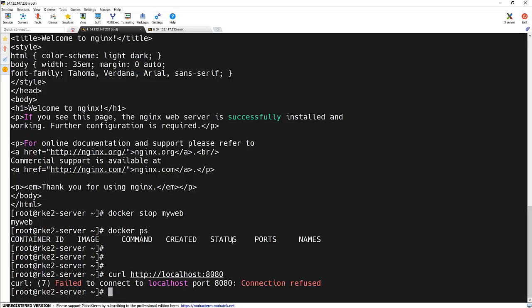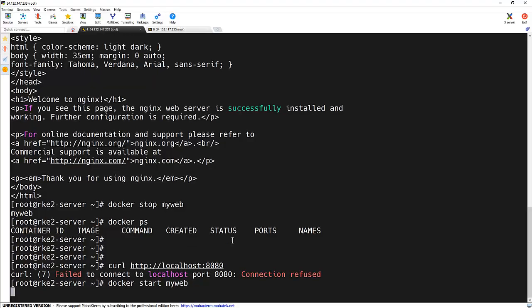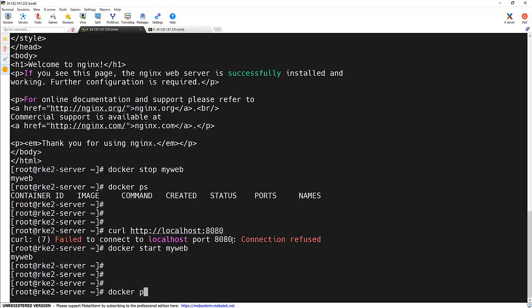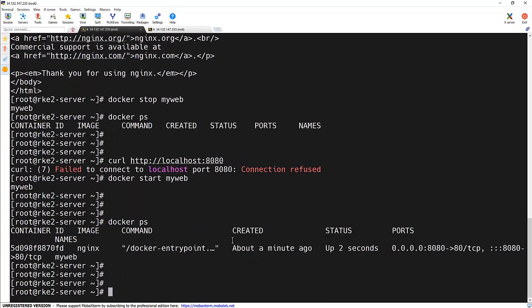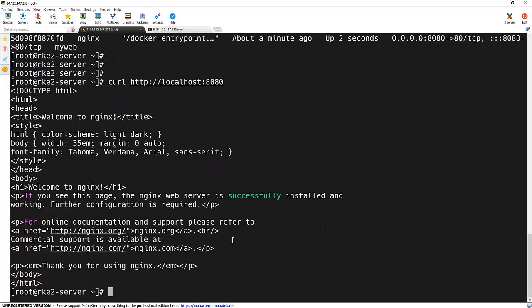We can restart it manually using the docker start myweb command. It will start the container again and we can see our container is in the running state. And if we try the curl again, we can see our application is accessible. But this is not a reliable solution. We need something smarter, something that can handle failures on its own. And that's exactly what Kubernetes does. So let's see it in action.